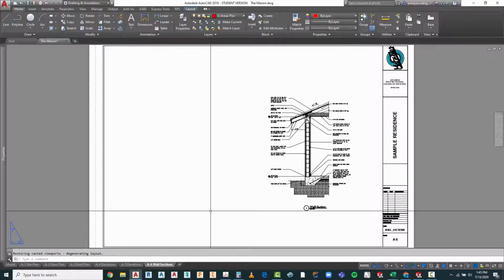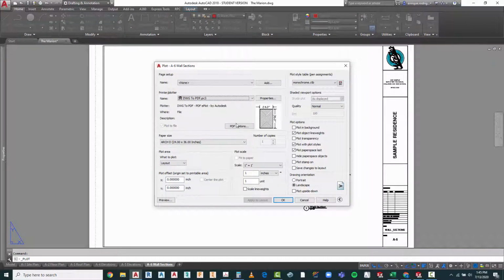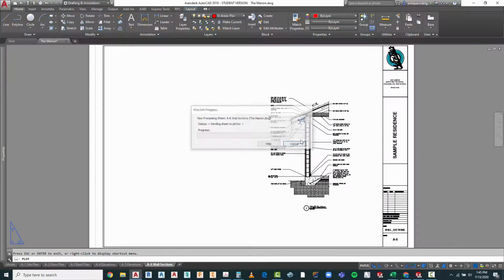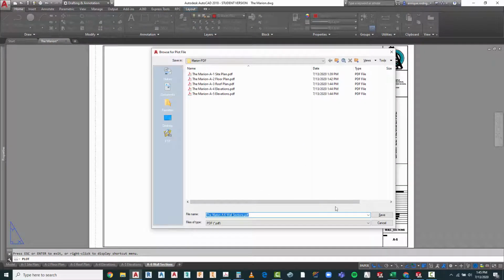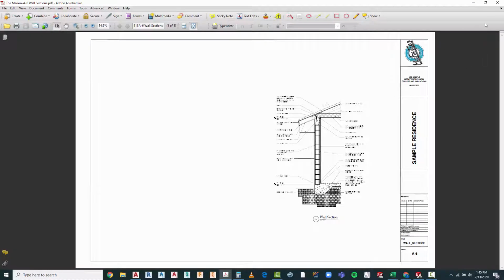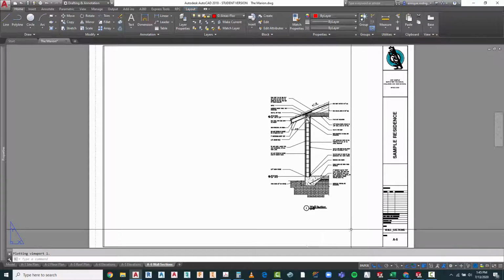And last but not least, let's go ahead and do our wall section. Yes, let's go ahead and preview. A-6 wall sections, plot, and save. And there's our last one. So let's go ahead and close this out.